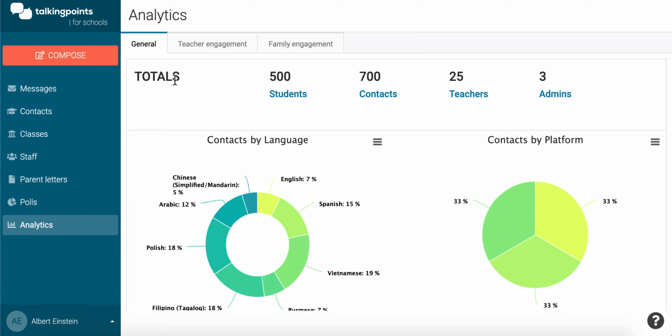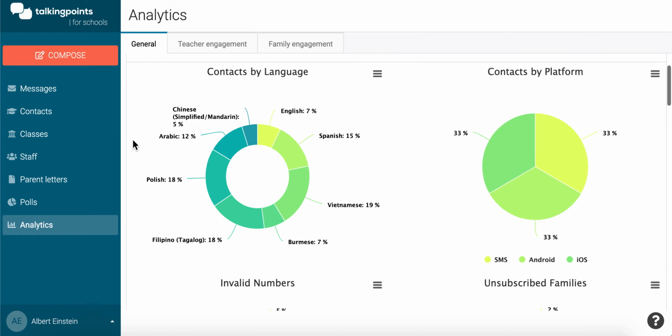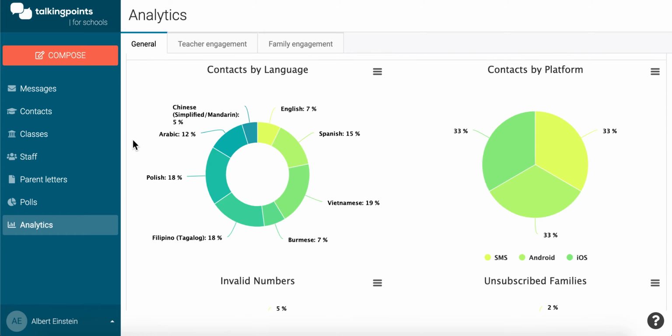At the very top, you'll be able to see totals for your school in terms of students, contacts, teachers, and admins. And if you click on each of these, you'll be able to download an Excel format with all of the data for those fields. Right below that, you'll be able to see a breakdown by percentage and number of families who speak certain languages in your school. It should be really handy if you're figuring out which of your languages are most popular and you might need to hire interpreters for.